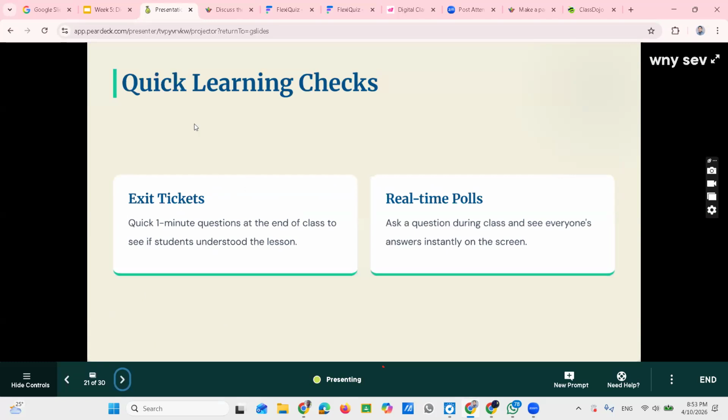Quick learning checks are another thing you need, to get the attention of your students. Normally, exit tickets and real-time polls. Exit ticket means quick questions, right? At the end of the session, you need to know whether your teaching is okay or not. Then you can focus on quick questions. Right? Within 1 minute, your students should present it.